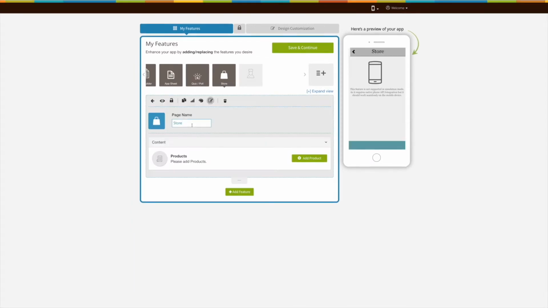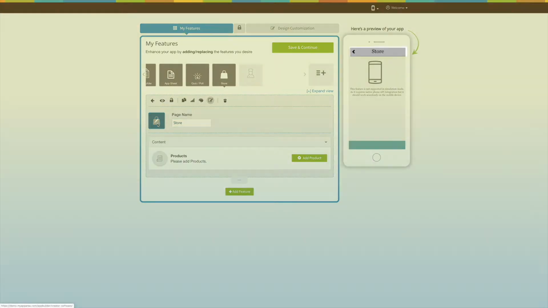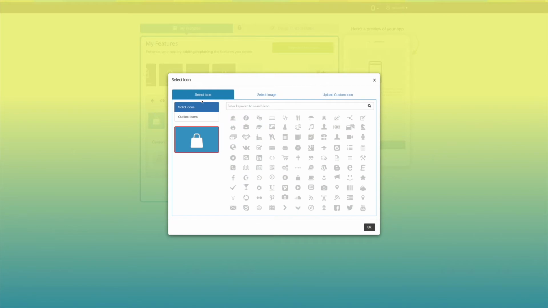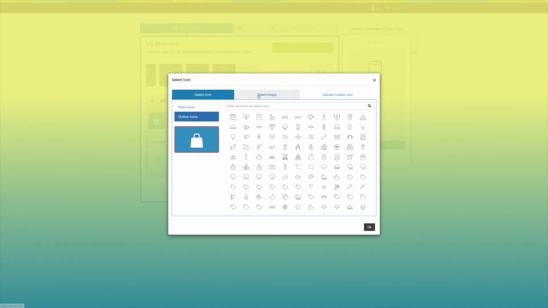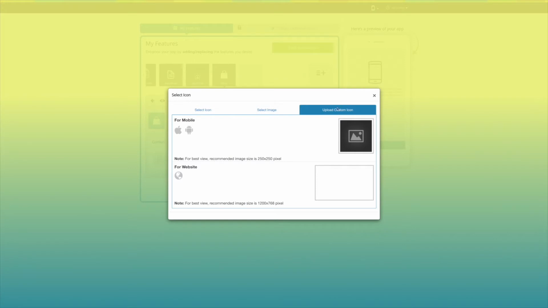This is your feature name. If you want, you can change it as per your needs. From here you can change the feature icon. If you want, you can select a solid icon or outline icon or an image from our library or upload your own custom icon. You can even upload 2 different images for mobile app and website.